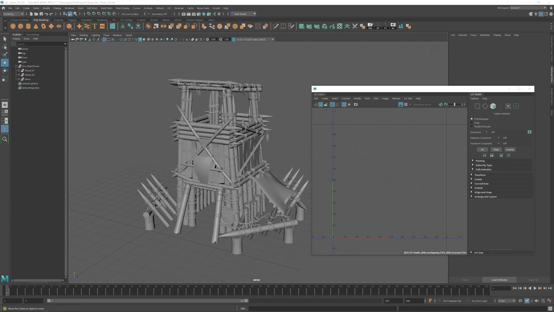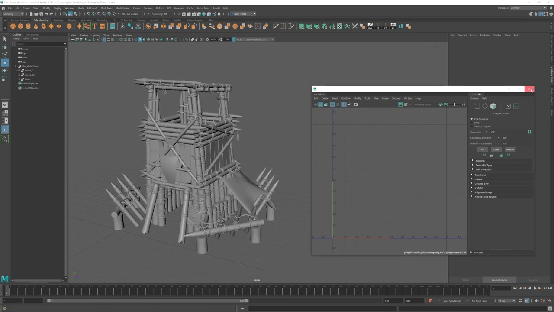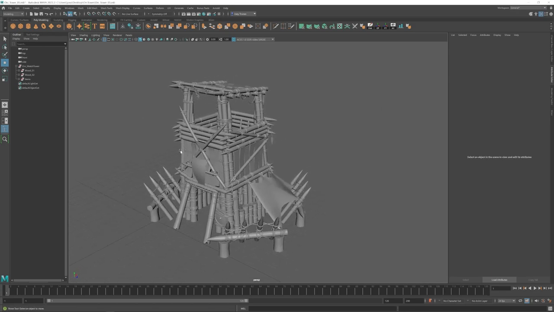All right, so really quickly before we export this and go into Substance Painter, I'm just going to go over a few of the small things I would do differently if I were to create this for a video game. I know a few of you are going to ask me, so I thought it would be helpful to go over that really quickly. So firstly, I would deal with this rope.